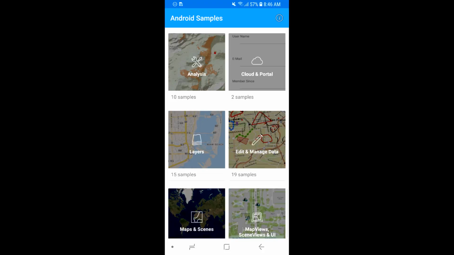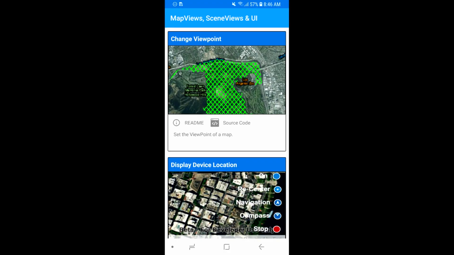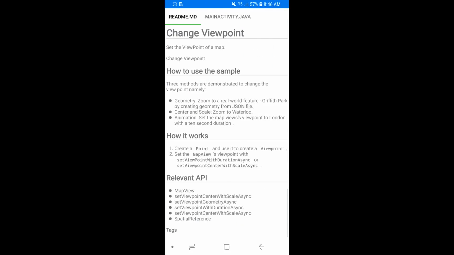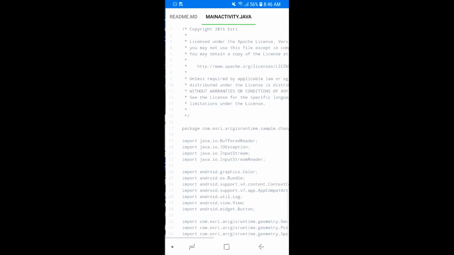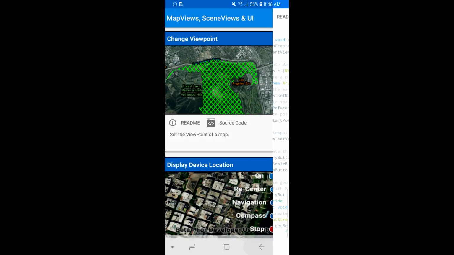So here is the sample viewer app, which you're soon going to have, everyone will have it from Play Store. We categorized all the samples into different categories. Let's go into the map views and scene views. So let's see a change viewpoint sample. So this is how the UI of it looks; based on category, you can go to the sample, you have an option to read what the sample does, and you can actually see the source code of it as well right here from your mobile device. You don't even need to go to the GitHub to see it.